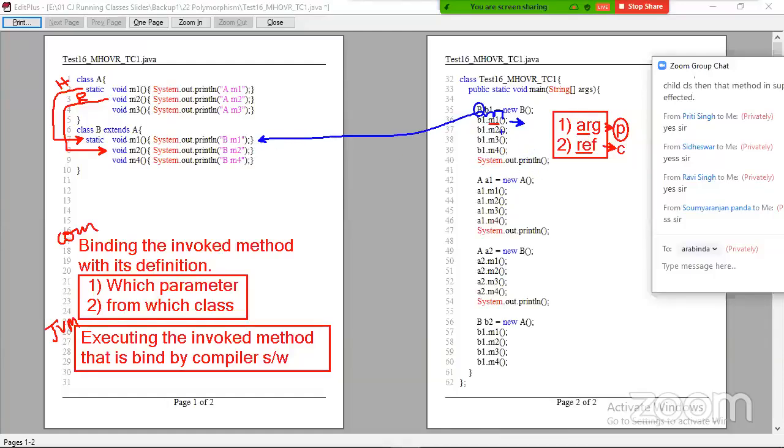Next, B1.M2. What does B1.M2 mean? Search for the no-parameter M2 method in the B1 class. B1's class is B. Go to class B. The no-parameter M2 method is found. Then the compiler informs the JVM that the M2 method is bound to class B, so execute the method from class B. From the polymorphism point of view, this terminology is very important. The next very interesting point, B1.M3: search for the no-parameter M3 method in the B1 class.